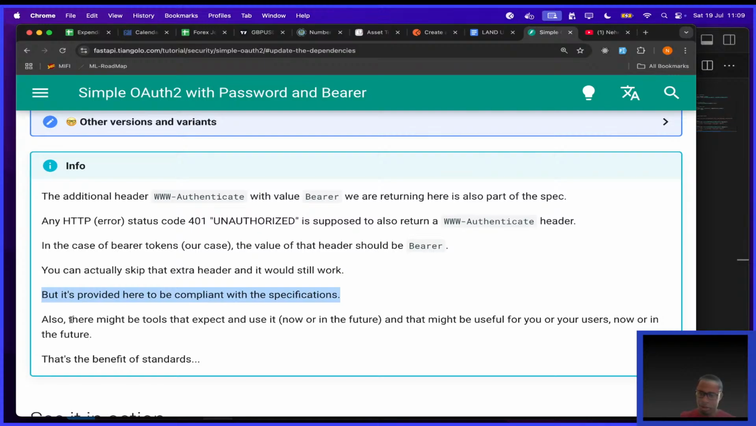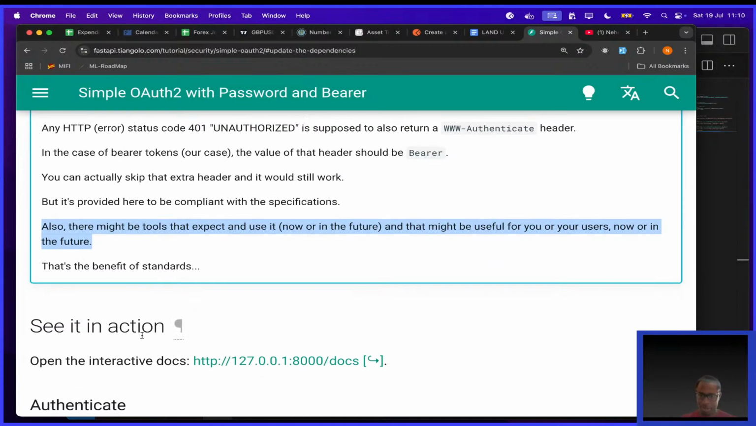So let's continue. They're saying also there might be tools that expect and use it now or in the future, and that might be useful for you or your users now or in the future. And that's the benefit of standards, that everybody knows that A plus B gives us X. When you have a standard, everybody will know that there is no way A plus B will be equal to P or Y. So yeah, standards are good.